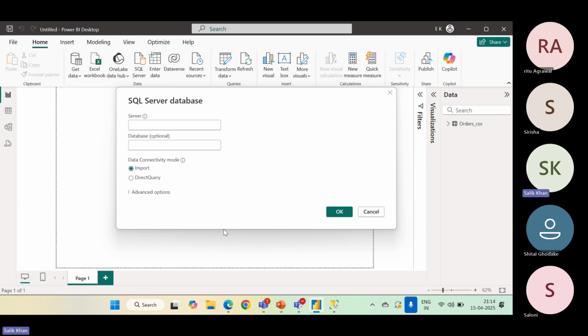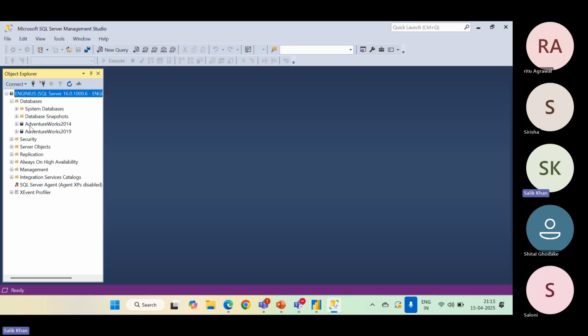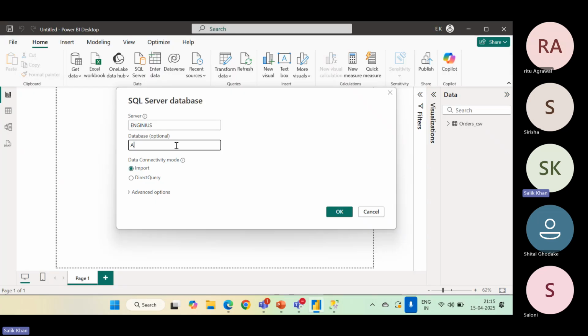Next, Power BI will prompt you to enter the server name. I have told you to remember your server name. In my case it is Ingenious. And the database which I currently want to bring in, you have to mention the same database name, with all the spellings checked. So let's say I want to bring this Adventure Works 2014. I will write it down in here. Adventure Works 2014.